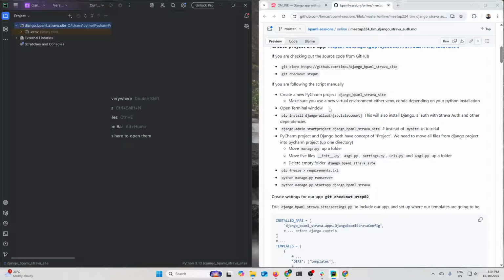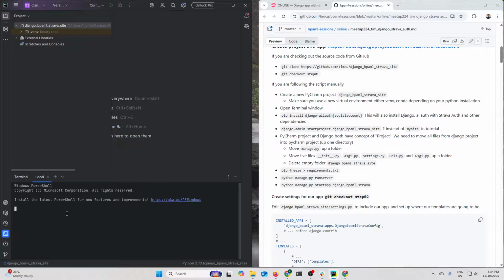Now I'll try to go through this a little bit quickly because we've done this all in Meetup 206. So if you want more detail, go to Meetup 206 to see how to do it. Anyway, we'll open a terminal window. In PyCharm, we go down here, terminal on the bottom left, and click that. That gives us a terminal window, and it looks like it's PowerShell. You can see by the brackets here that it's using the virtual environment.